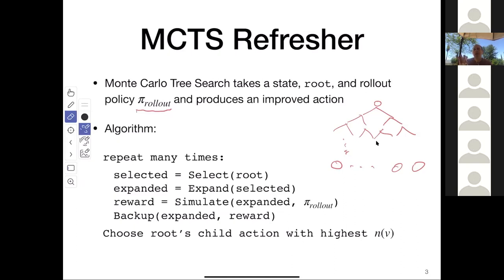Let me try a different example. Let's say we have a part of the tree where we do poorly most of the time, and another part of the tree where we do well most of the time. We'd be better off focusing on the part where we do well most of the time.